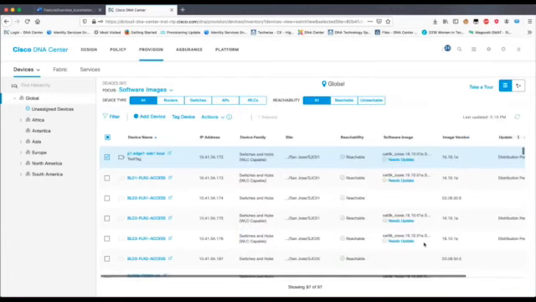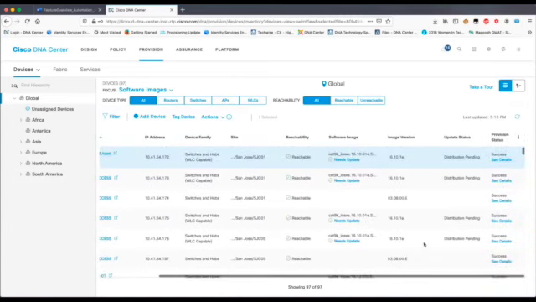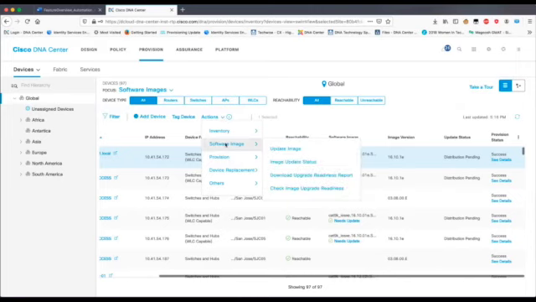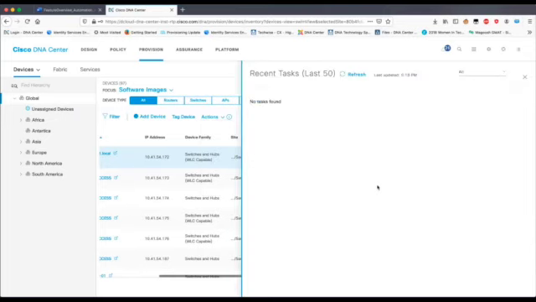Once the images are distributed, at the time of distribution or activation, we can monitor the status under Image Update Status, which is going to give us a step-by-step process of what is being done on the devices. If there's any failure, we should be able to mark the failure and find the reason why a particular task failed. So this covers the highlight points of software images. We can move on to the next use case.